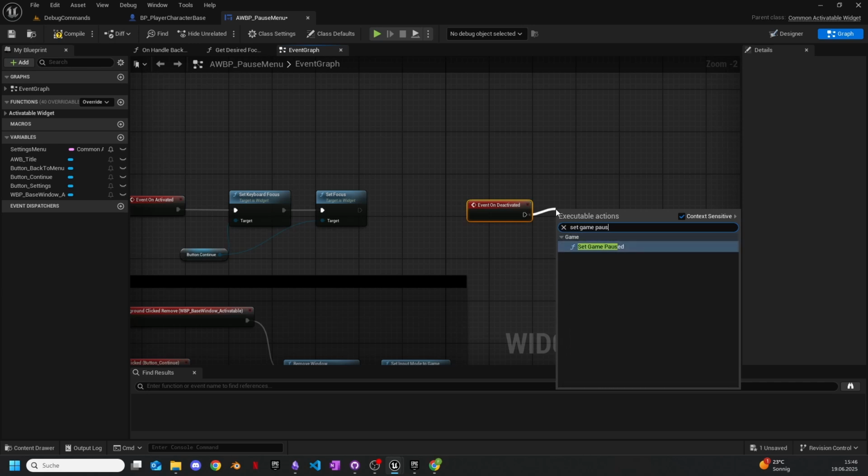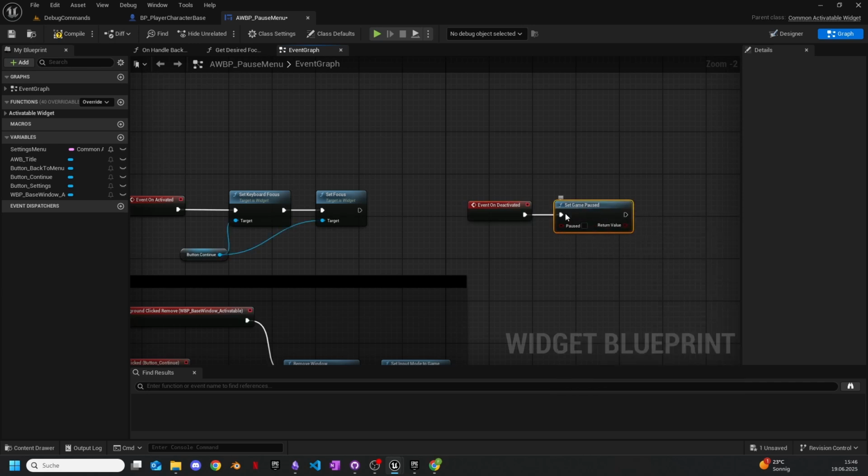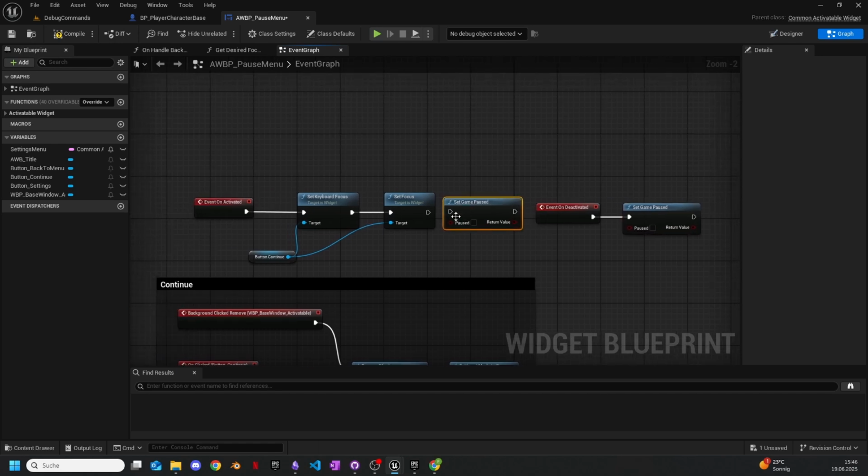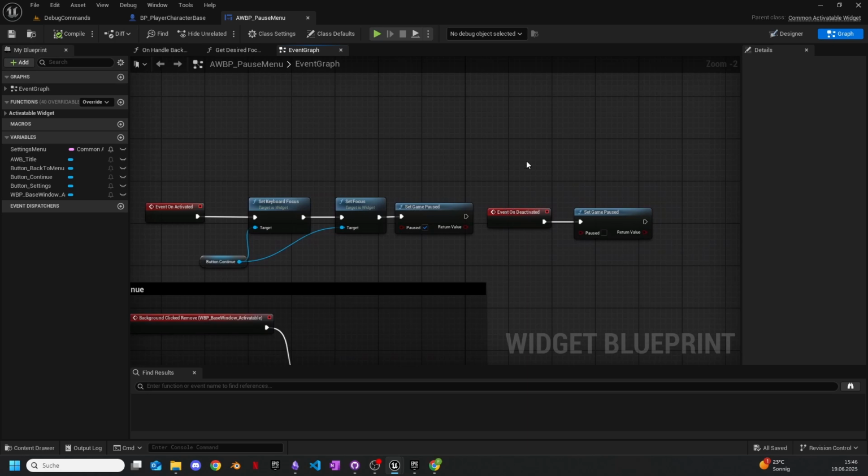Set game paused. Alright, keep it unchecked here and copy the set game paused node to event on activated as well. However, here we have to check it. This gets the gameplay to pause whenever we open the pause menu. If you don't want this behavior, you can delete these two nodes.